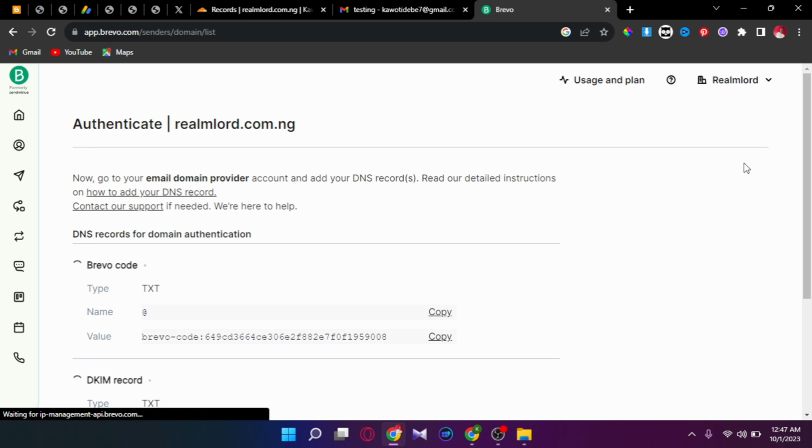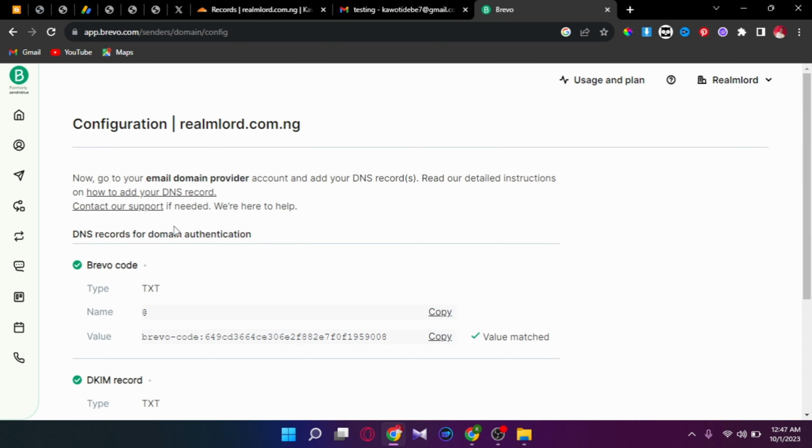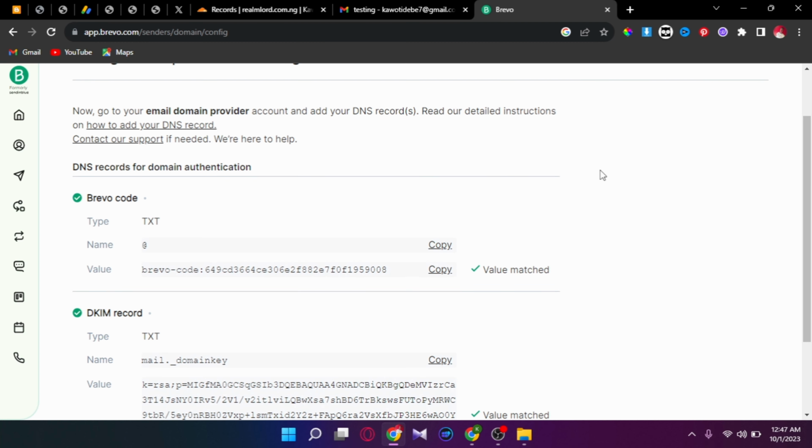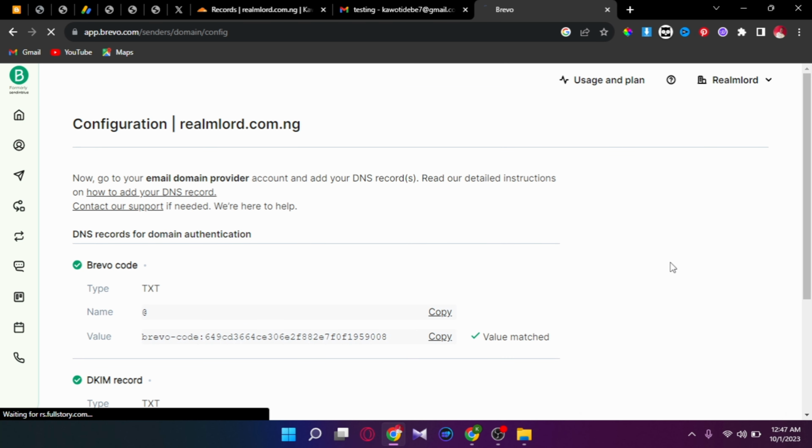Okay, so you can see successfully authenticated. That's very good. Go over here, click on view configuration, and scroll all the way down. See everything is checked green. Okay, value is matched. Go back, click on this part, go to SMTP and API.